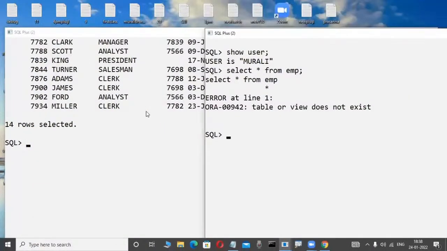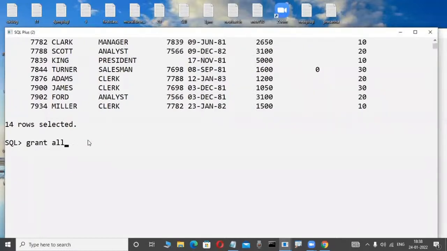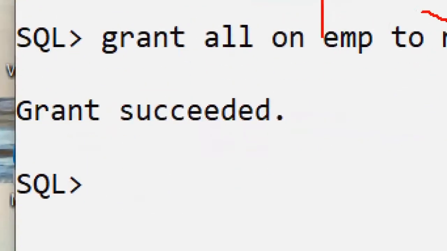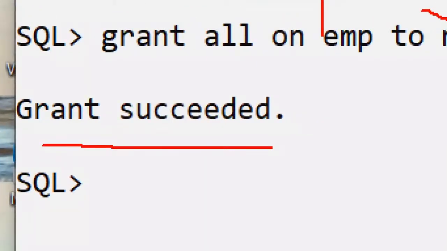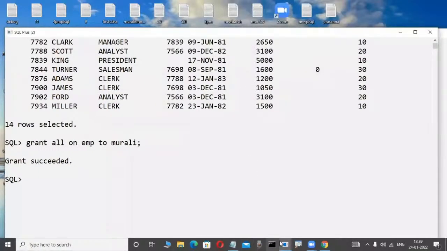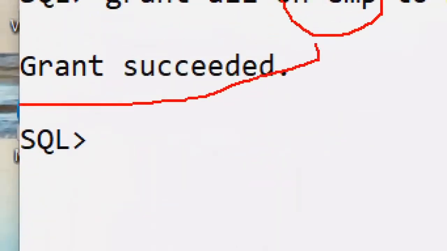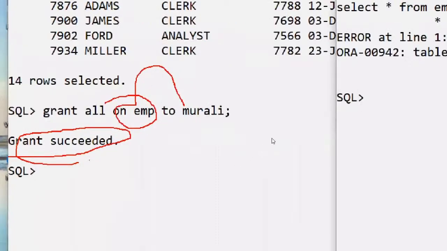Now suppose they give permission through a grant command. Observe the scenario here. They are giving some permission. Granting this table to the Murali employee, for example: grant succeeded. You will be familiar with all these things in future. Logically tell me, once the Scott employee gives permission to Murali, here grant is succeeded, and a message is displayed in the relational data model product.